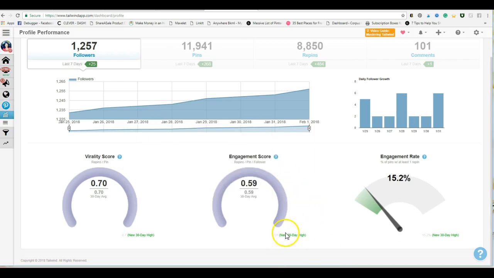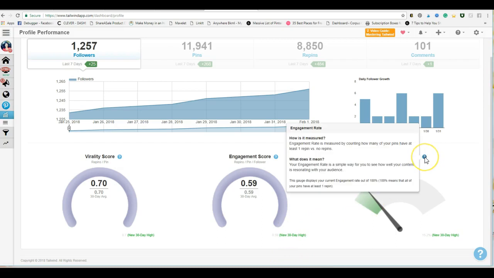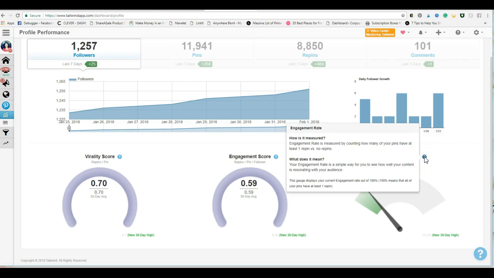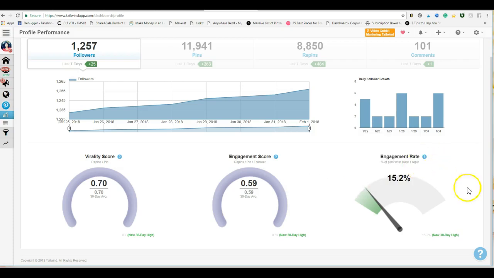And so over here is your engagement rate. It's measured by counting how many of your pins have at least one repin versus none. So it's just an easy way to say how well what you are putting out there is resonating with your audience. And as you progress, this should stay in the green and gradually increase.